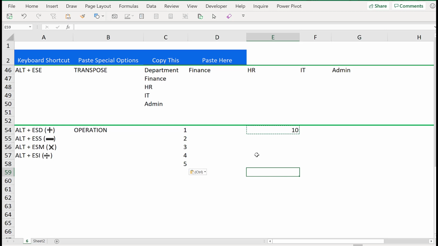So that's it. These are the Paste Special options that we can choose from.